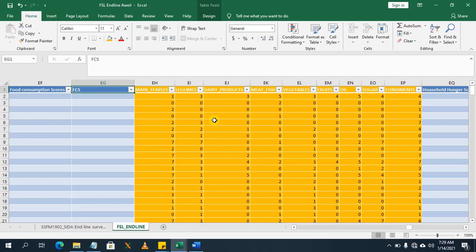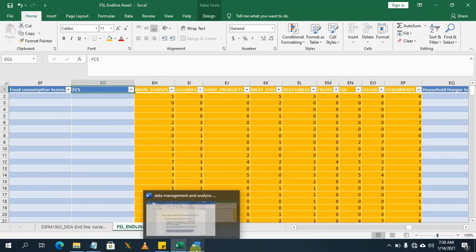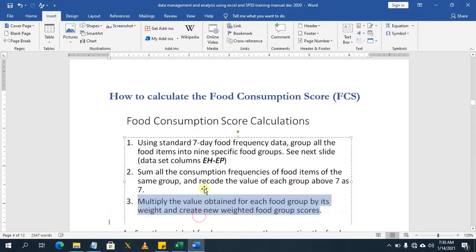Now, I have my values here. There's no value that is above 7, so I'll just have it like that. The next step that we need to do is to now multiply the value obtained for each food group by its weight and create a new weighted food group score.